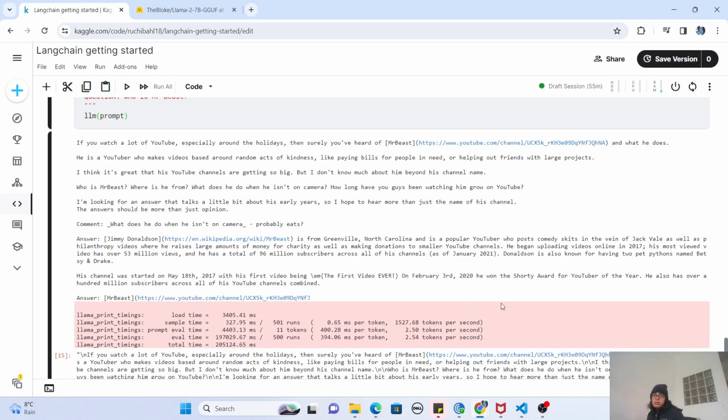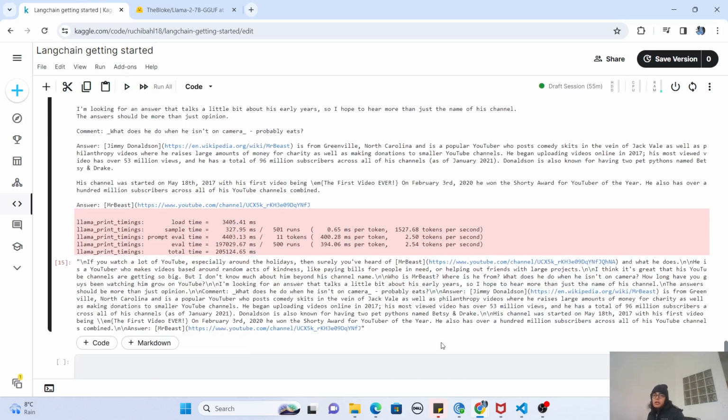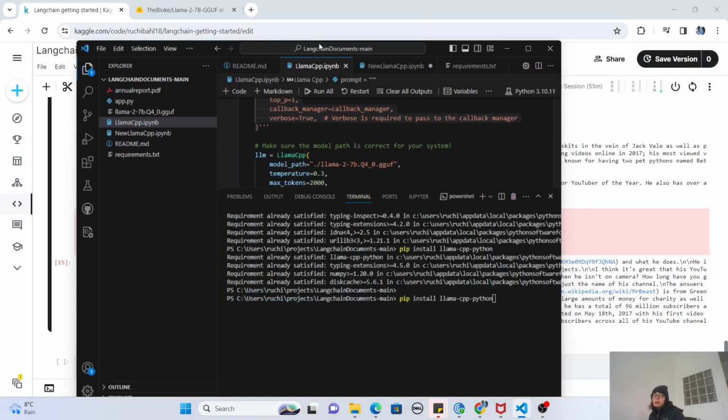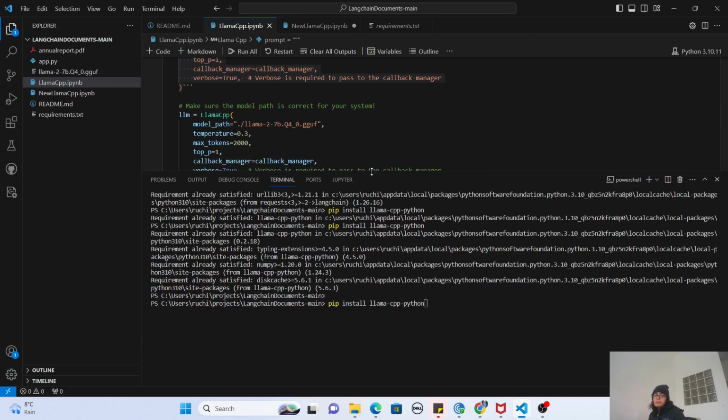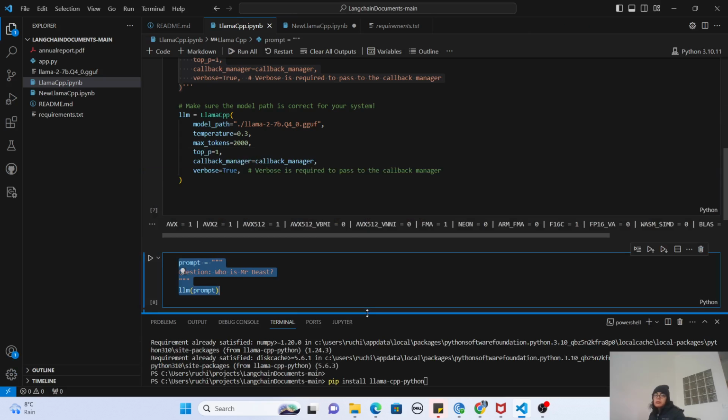So you can see that's the entire answer, and these are some of the loading times that are shown, and it prints the entire answer again in an HTML page if you want to render it. Okay. Now I will show you the same thing when I ran it on my laptop in Visual Studio.